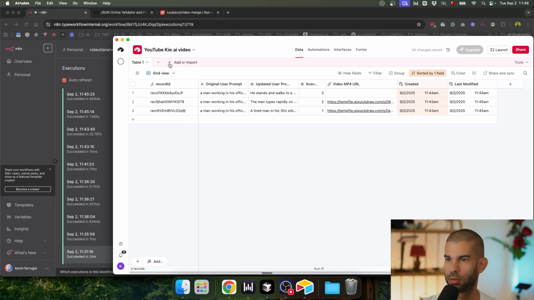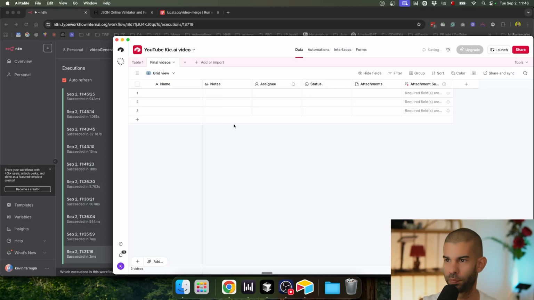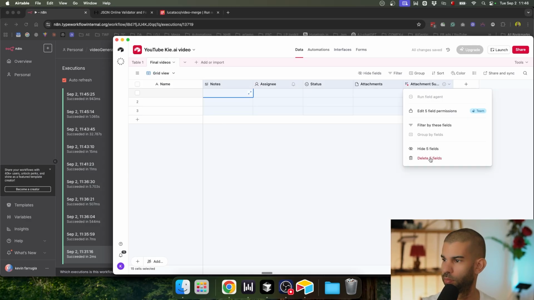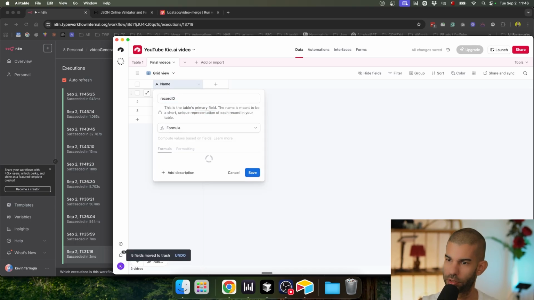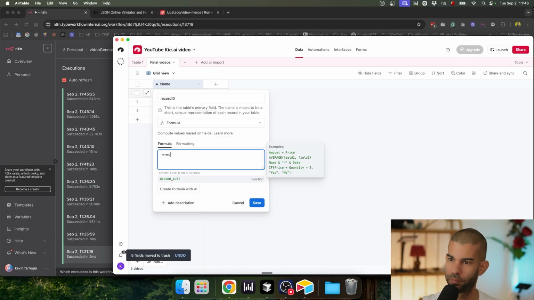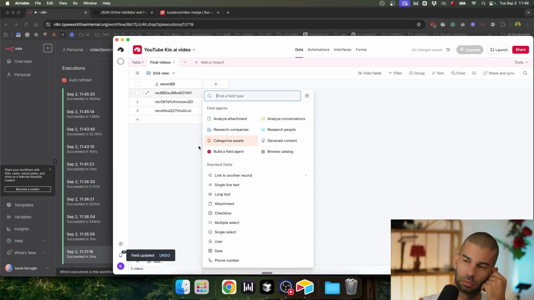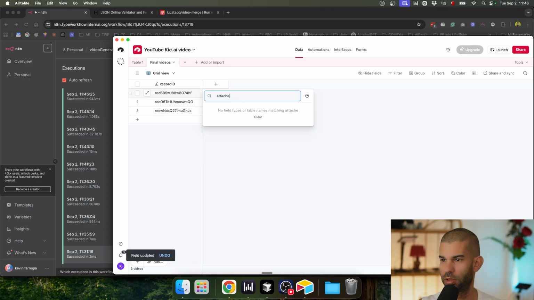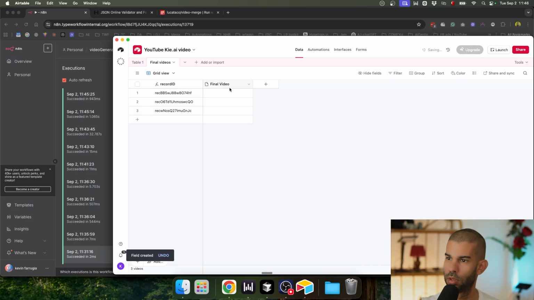Thinking about it, I think it would be easier to just add a new table here, and this would be the final videos. So then we'll be able to create like 1 record for each video. So let's add a formula here, which is equal to record ID. Let's keep it simple. Just have an attachment where it will be the video itself. So final video. Yeah, let's just leave it simple, final videos.